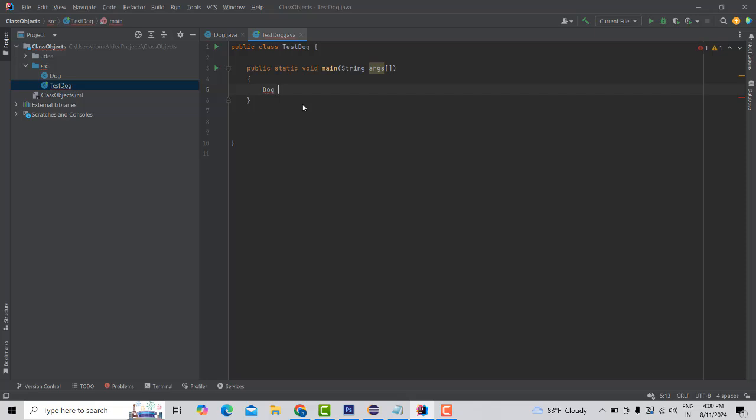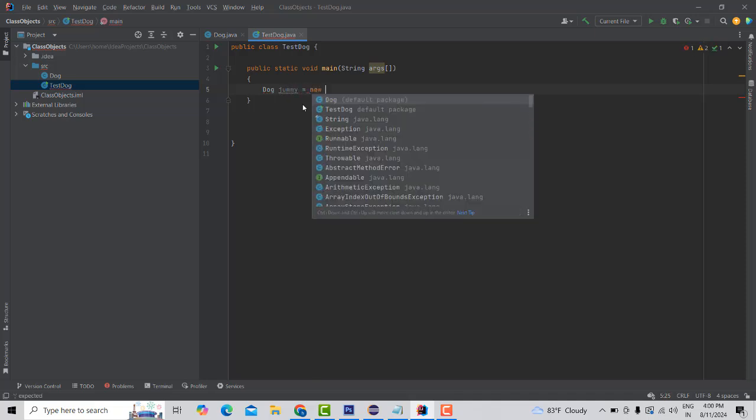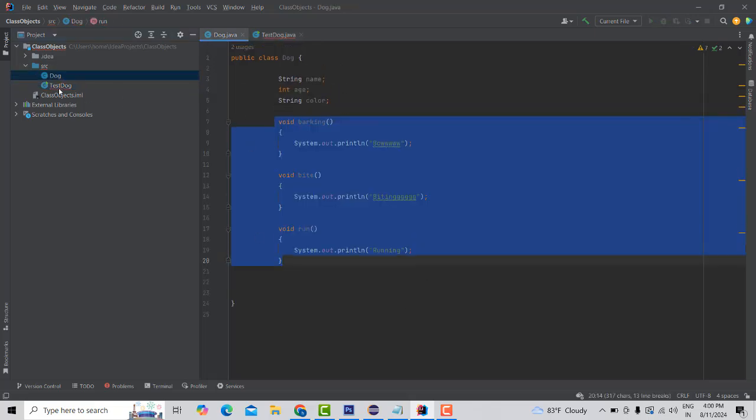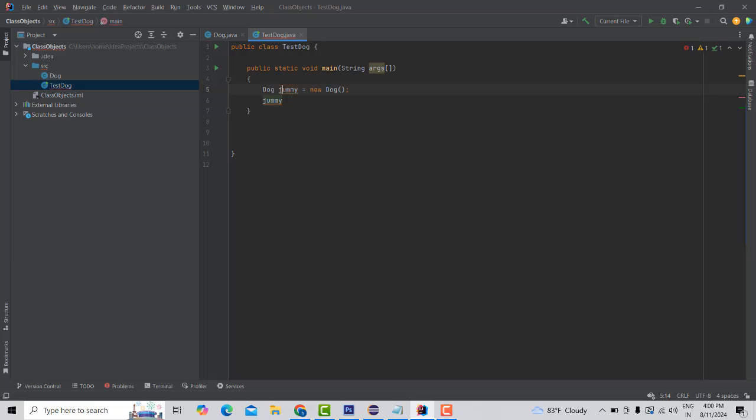You have to create the object. You have to write Dog, and we name it Jimmy, equals new Dog. How to create the object? Using the new keyword to create the object. The object which I created is named Jimmy. So you can see now Jimmy is the object of this class. If you create it using the new keyword, all the properties and methods are passed to the Jimmy object.